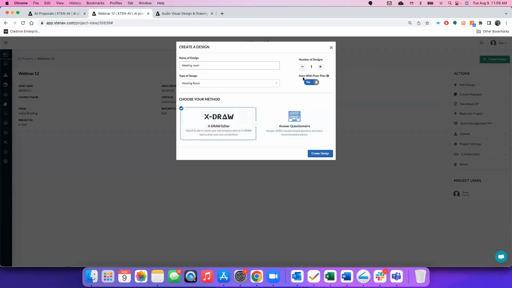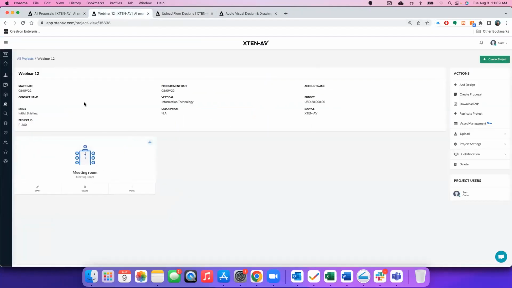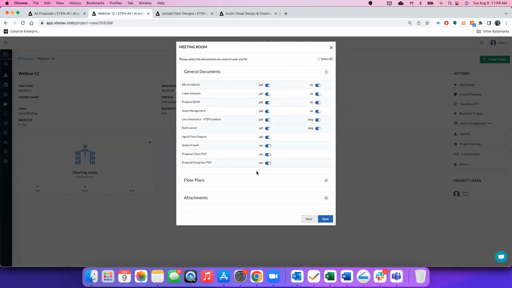Having said that, let me quickly start a new design in floor plan. So this is how, once you add rooms to a project, it will be shown here in these different cards. Then there are some other options which you can work out of. You can create a proposal for the entire project from here. You can download a zip file of all the different types of drawings which you have created for all the rooms and all the designs.